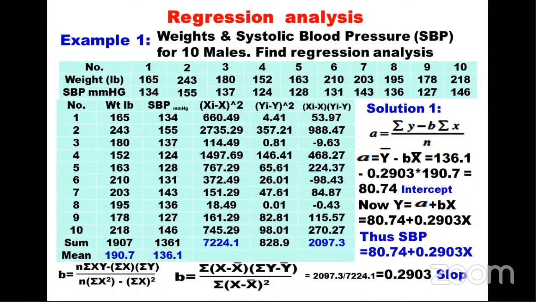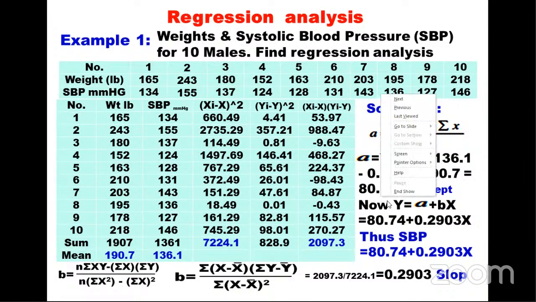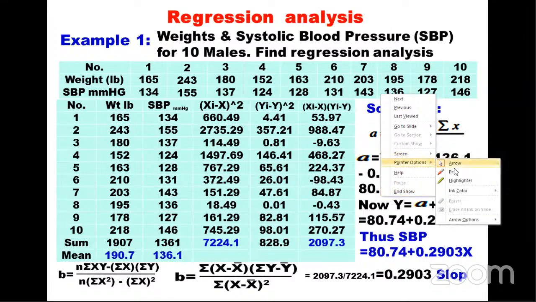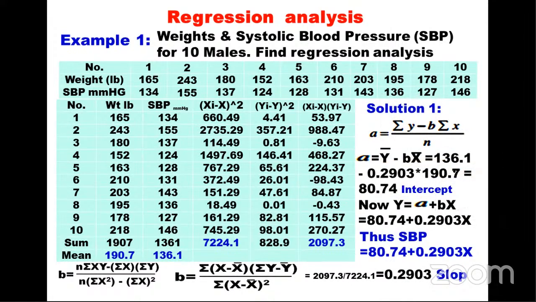I tried it for one example. Weight and systolic blood pressure data of 10 male patients are given. Find the regression analysis. What is the relation between pressure and weight? So data are given here. Let's just take highlights of that. So these are the data.